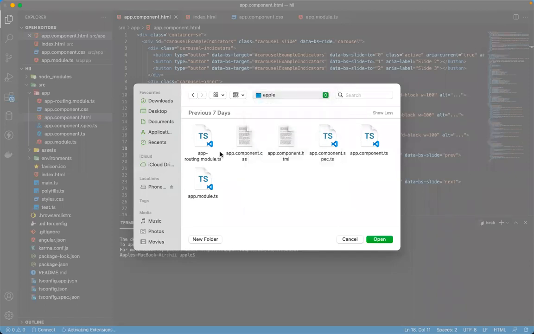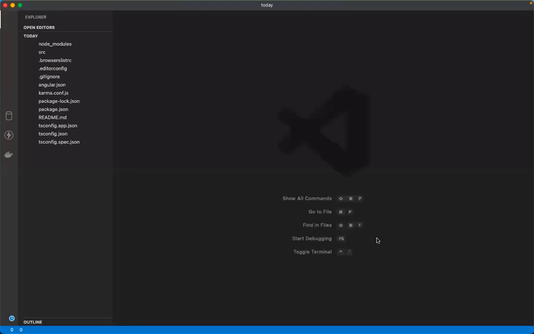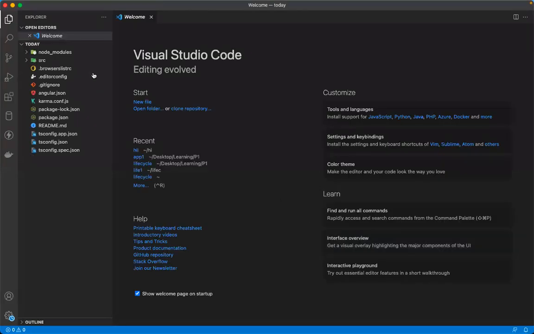Demo today, and we need to open this today. See, this is the main thing, node modules. This you need to take care of. If this gets installed, then only you are able to run your project.